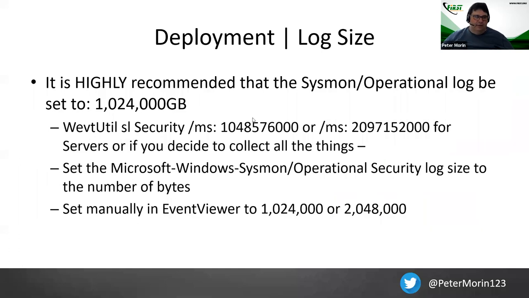What I highly recommend is that you update the Sysmon log size and set it to this, and that shouldn't be gigs. Yeah, 1 gig essentially. You want to make sure that log file is going to grow to a size where we can actually have usable logs. Either using wevtutil sizing, you want to set the operational log to a number of bytes. You can do it with wevtutil, and this shouldn't be security, it should be the operational log size. You want to set that, or you can actually do it manually in the event viewer as well. Very, very important.